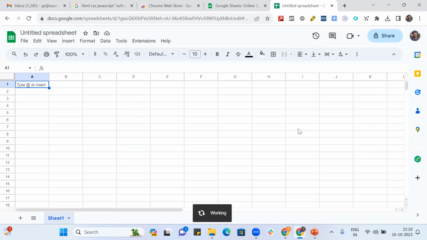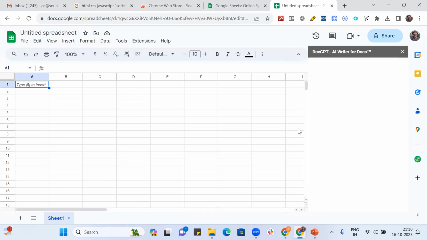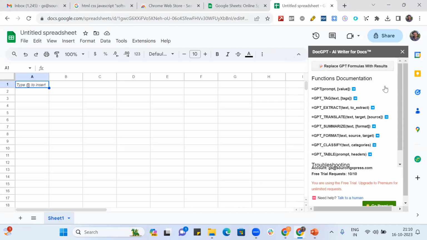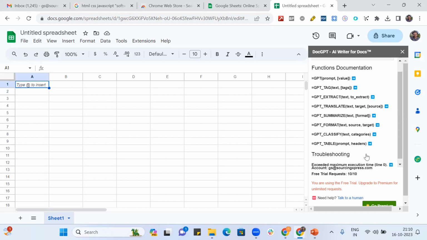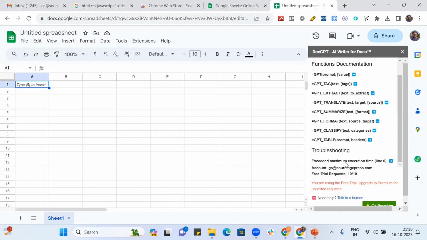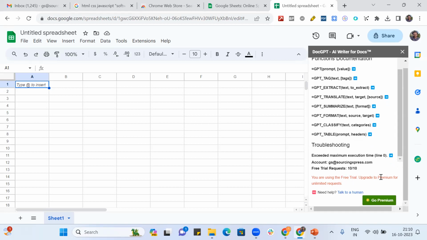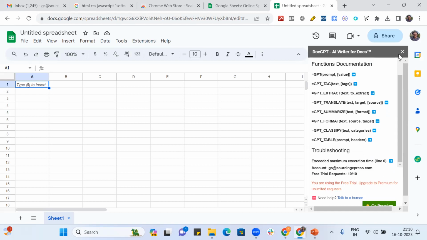Now let's launch once again. So at first go, it did not launch. Now at second go, it launched. Replace GPT formulas with results, function, documents, GPT, tag, extract, translate, summarize, format, table. Exceeding maximum execution time. So free trials, I have 10 of 10. You're using free trial, upgrade to premium. So I think 10 is pretty less.